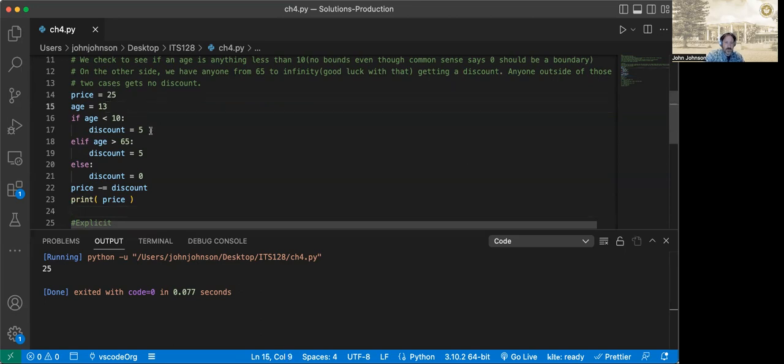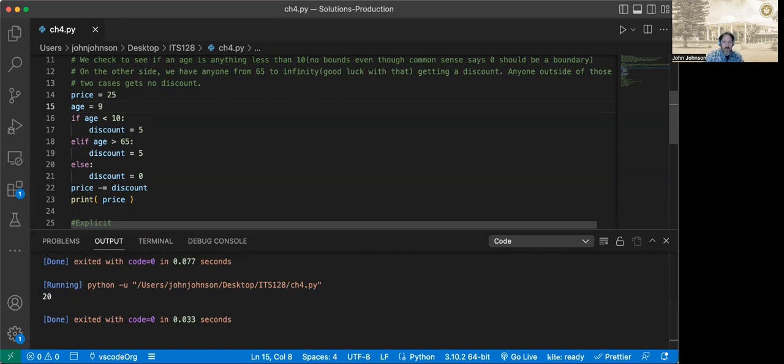But if we change it to, let's say, 9, and we run that again, hold on, let me do a save, and then we run it, we're going to see it's 20. Why is it 20? Because we started with $25. It's less than 10. So we take $5 off. And now we have a price of $20.